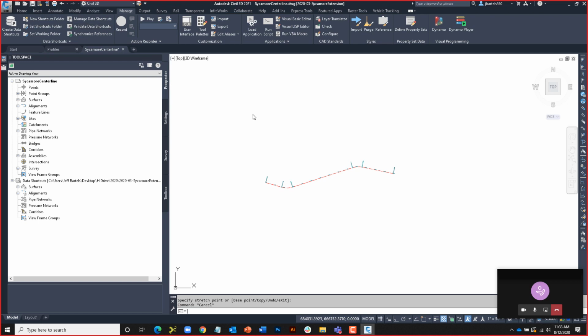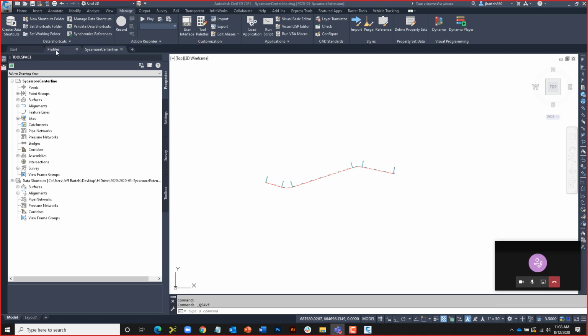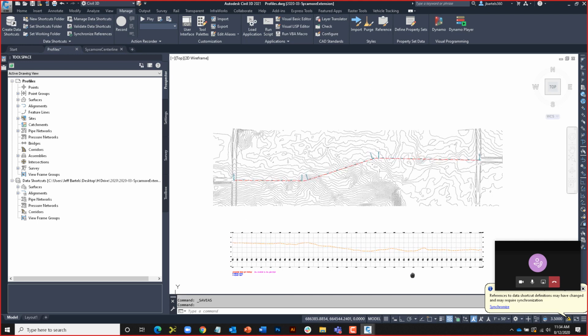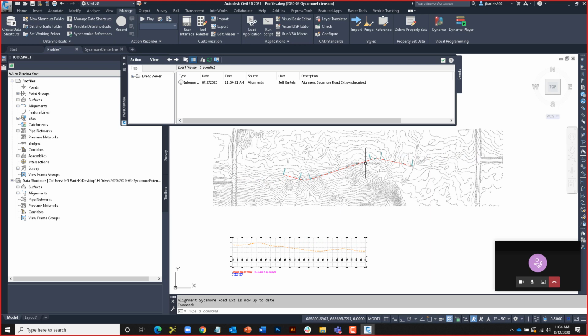I'll save the drawing. When I go back to my file, we'll see this little bubble pop up in the corner that says, hey, some of the stuff that you've referenced may have changed during your work environment. Somebody has saved one of your references. There's an option here called Synchronize. This forces Civil 3D to go out and validate all the references and make sure that we're seeing the latest version. Let me pan this down a little bit. I'll choose Synchronize, and when I do, you can see that it pulled in the latest alignments. It updated my profile. And in the event viewer here, I can see that that alignment was synchronized.